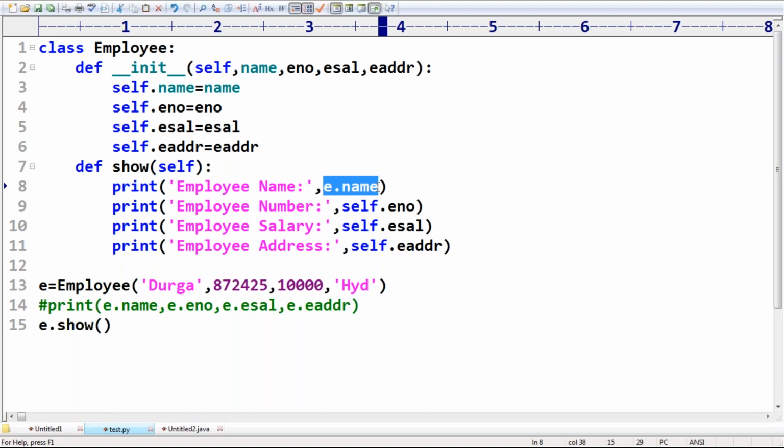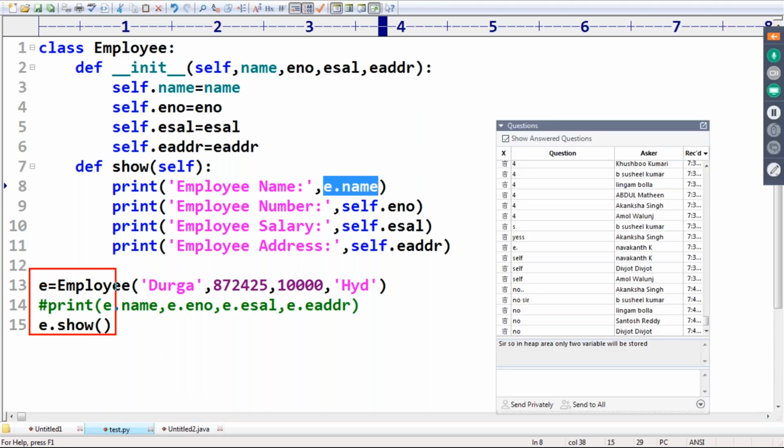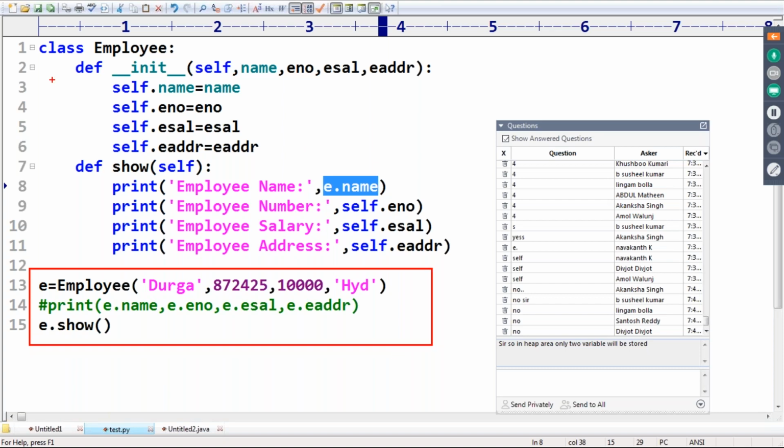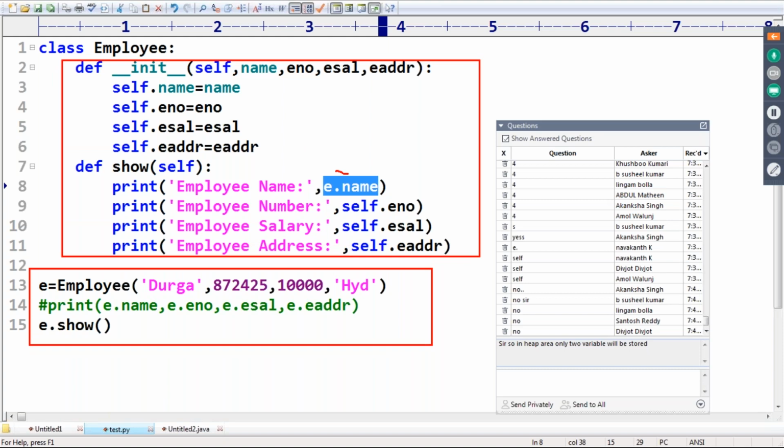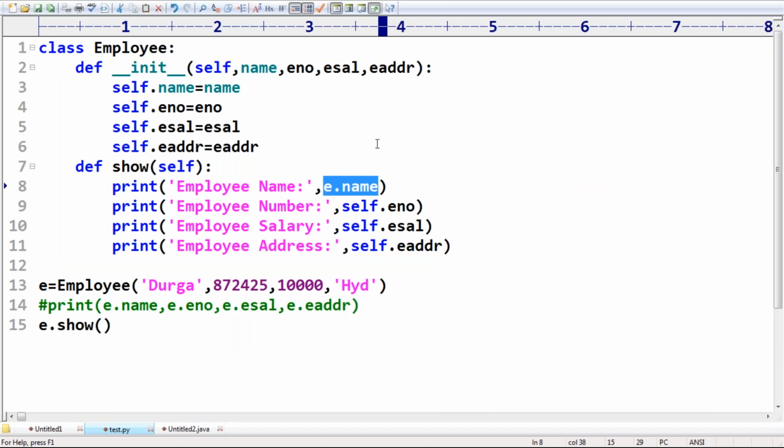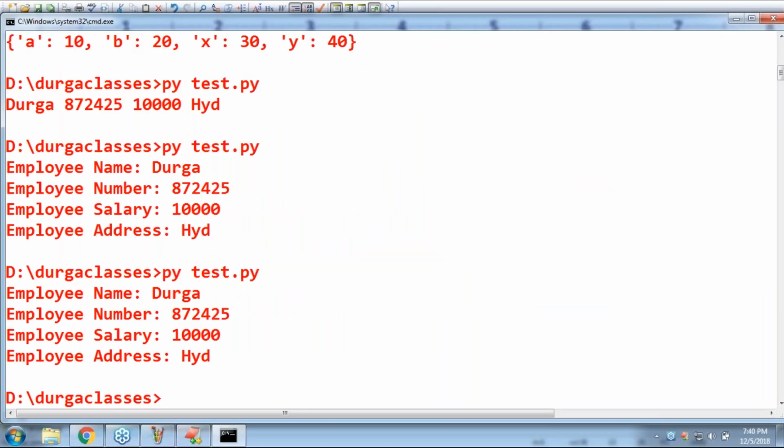Yes or no? No. This e is available outside of the class. Within the class, if you want to access an instance variable, self is required. Outside of the class, self is not available; compulsorily we should access it by using the object reference only. That's why, by mistake, e dot name. Can you please have a look once?